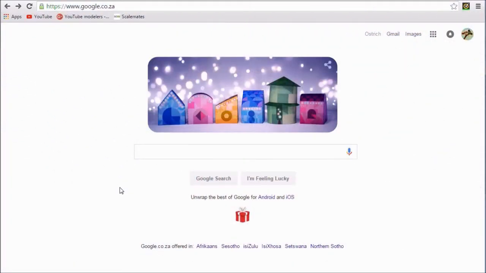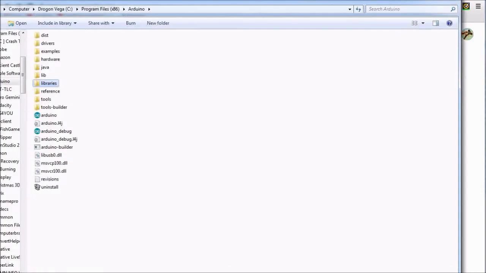Before we install the sketch to drive our circuit board, we just need to make sure that the correct libraries have been installed. On your console, please navigate to the area where you've installed your Arduino GUI. In my case, it's under Program Files Arduino. And then just open up the Libraries folder and make sure that the LED Flasher folder is showing there.